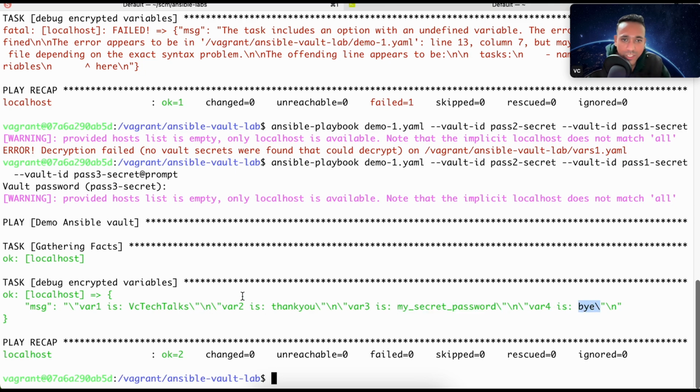All of these three are using three different password keys. So we are using a vault ID to identify the pass2 secret, a vault ID to identify the pass1 secret, and a vault ID to identify the pass3 secret, but we don't have it stored as a file. So we are using @prompt. That means it will prompt us for entering the password when we run the playbook, and this way we can use it.